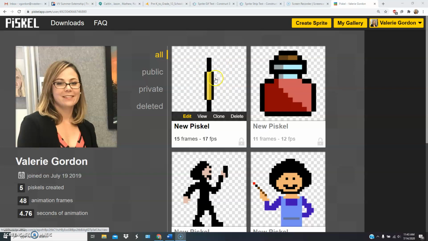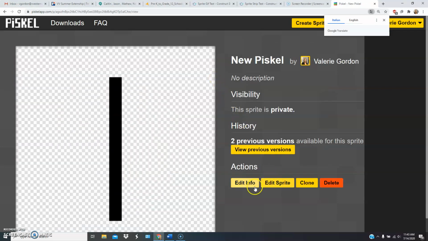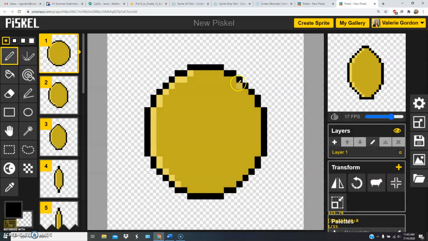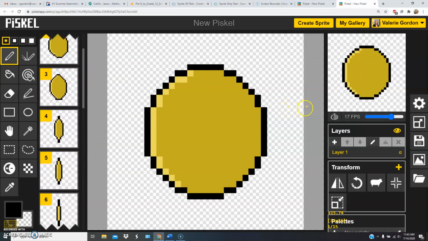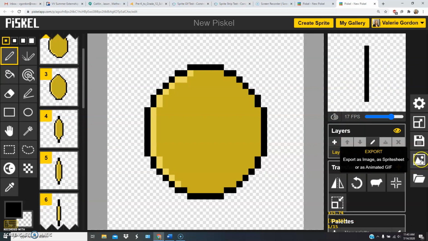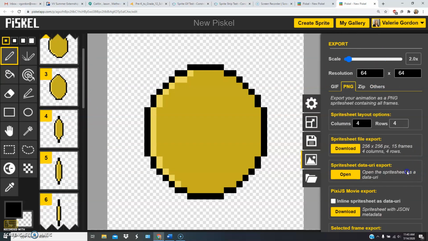I created this coin sprite here. I'm going to go ahead and edit the sprite, and this will bring me into the editor with different frames to make it look like it's spinning and catching some light. In order to bring this into Construct, you're going to go over to the icon, Export. It looks like a little landscape photograph over there.